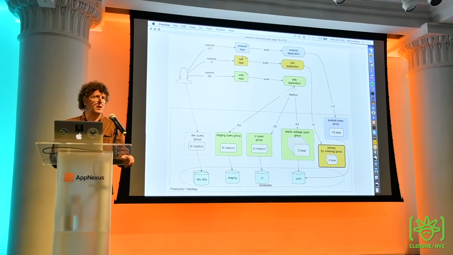This is what I was talking about earlier, right? You have an analytics app. It runs on one big box. Maybe it doesn't run all the time. Maybe you just run it for an hour a week or something like that. And that's possible in all these cases.